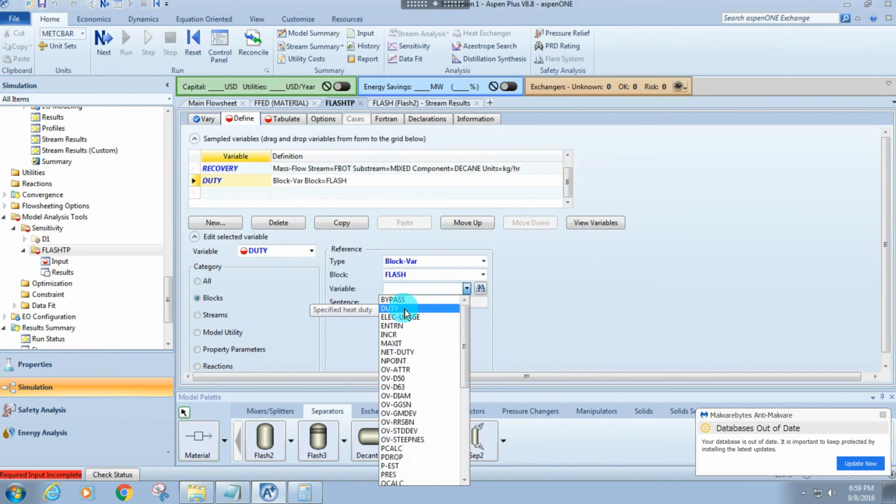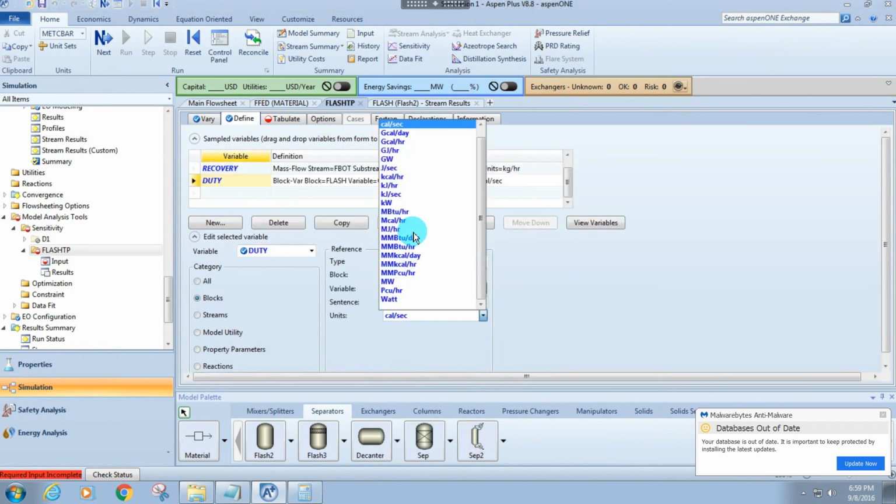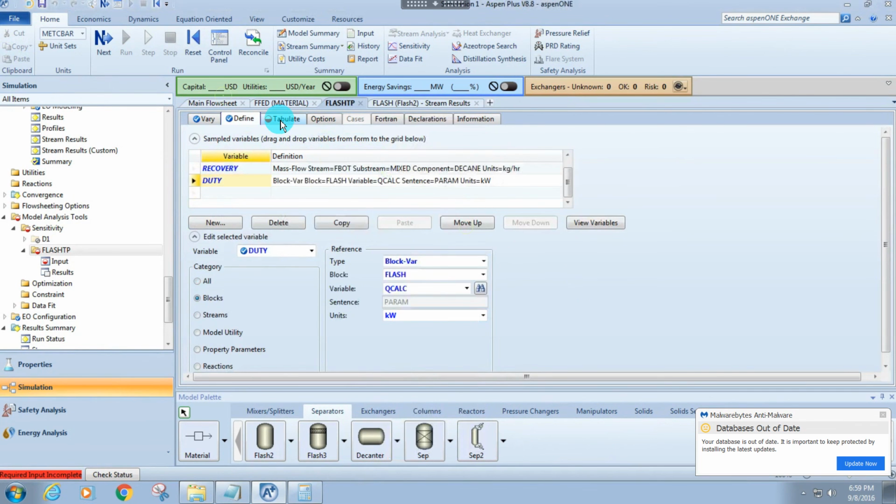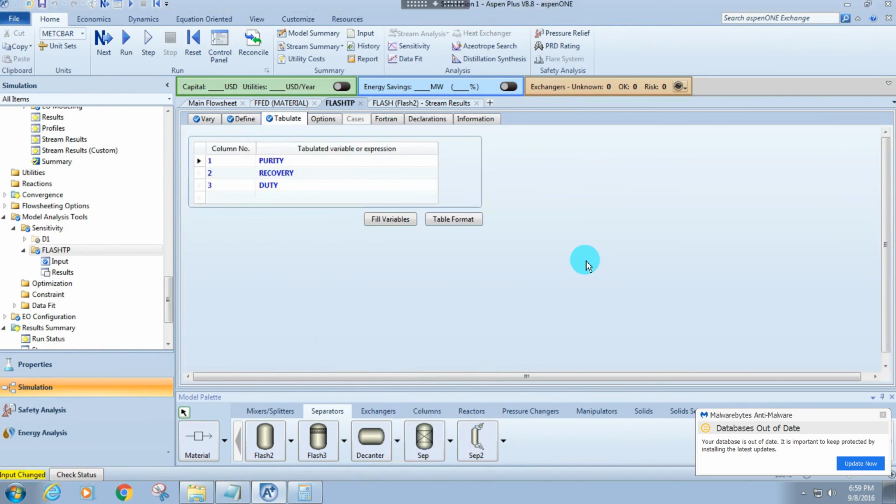and we have, this is a trap. Duty here is a specific input duty. You can specify the duty for that flash column. Instead, you want to see what the duty is calculated by the simulation. So you're going to click on kcho, calculated heat duty, in whatever units you would like. Tabulate, and let's run this.